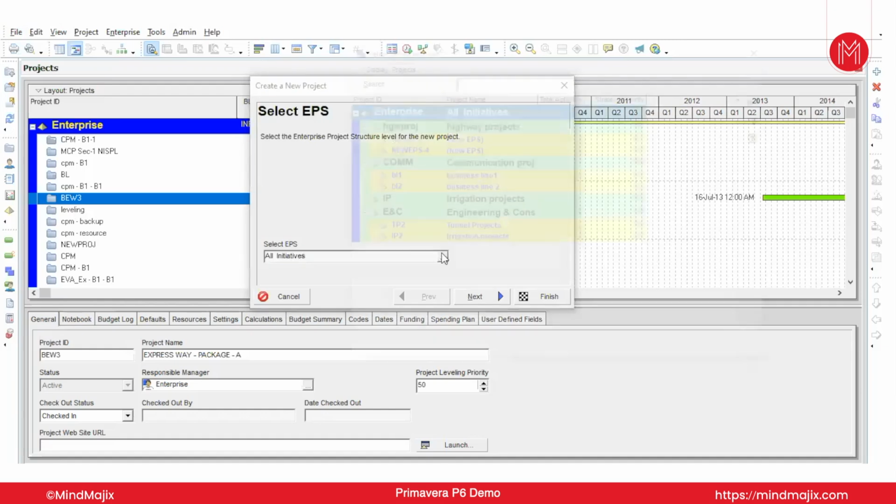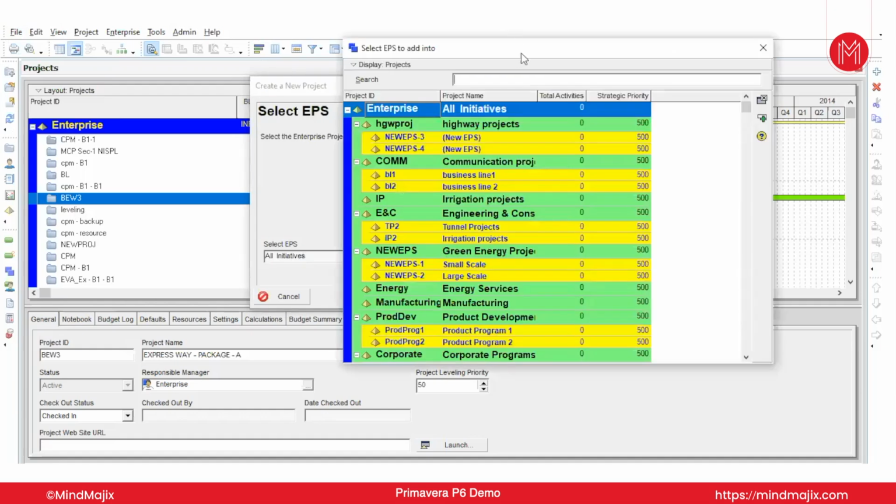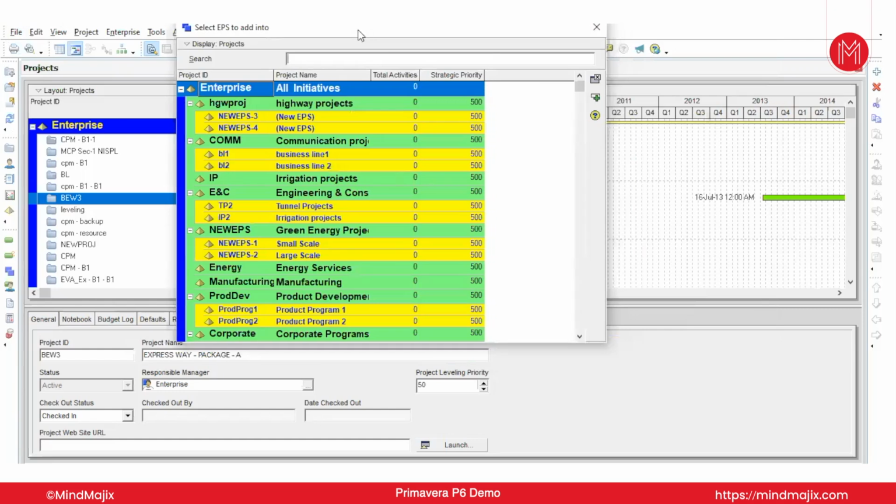So let's say this particular project that I'm going to add falls under, let's say, engineering and construction. Okay, you can see that there are many EPS which have already been built, and if we want, we can even add additional EPS as well. But as of now, I just want to use this, since the project that I want to create should fall under engineering and construction. So I'm going to select my EPS and select.